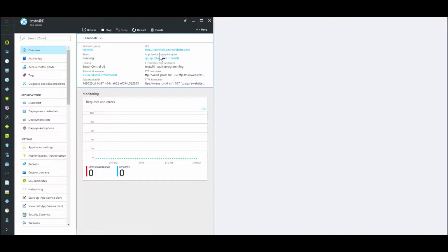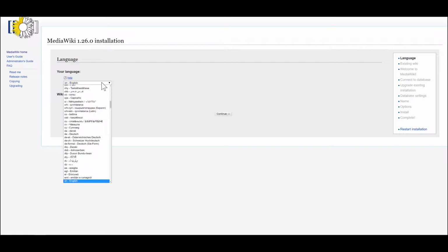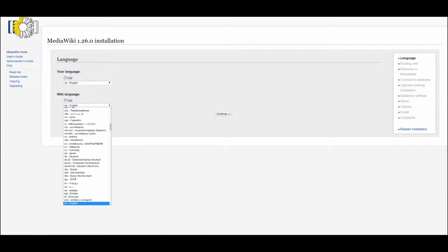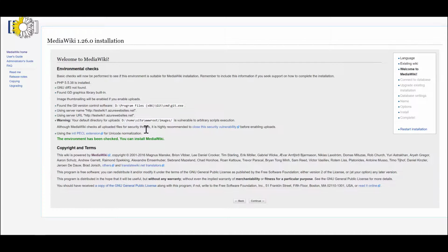It's called TestWiki1. I'm going to click the URL to go to it, and you can see that MediaWiki 1.26 was installed, and the LocalSettings.php has not been found. This you'll get whenever you finish the MediaWiki setup page. So let's get started. You can choose your language and the language of your wiki. You can change this later as well. I'm going to leave mine as English. This is great information to just have in the back of your mind, but there's nothing to do here, so just hit the continue button.